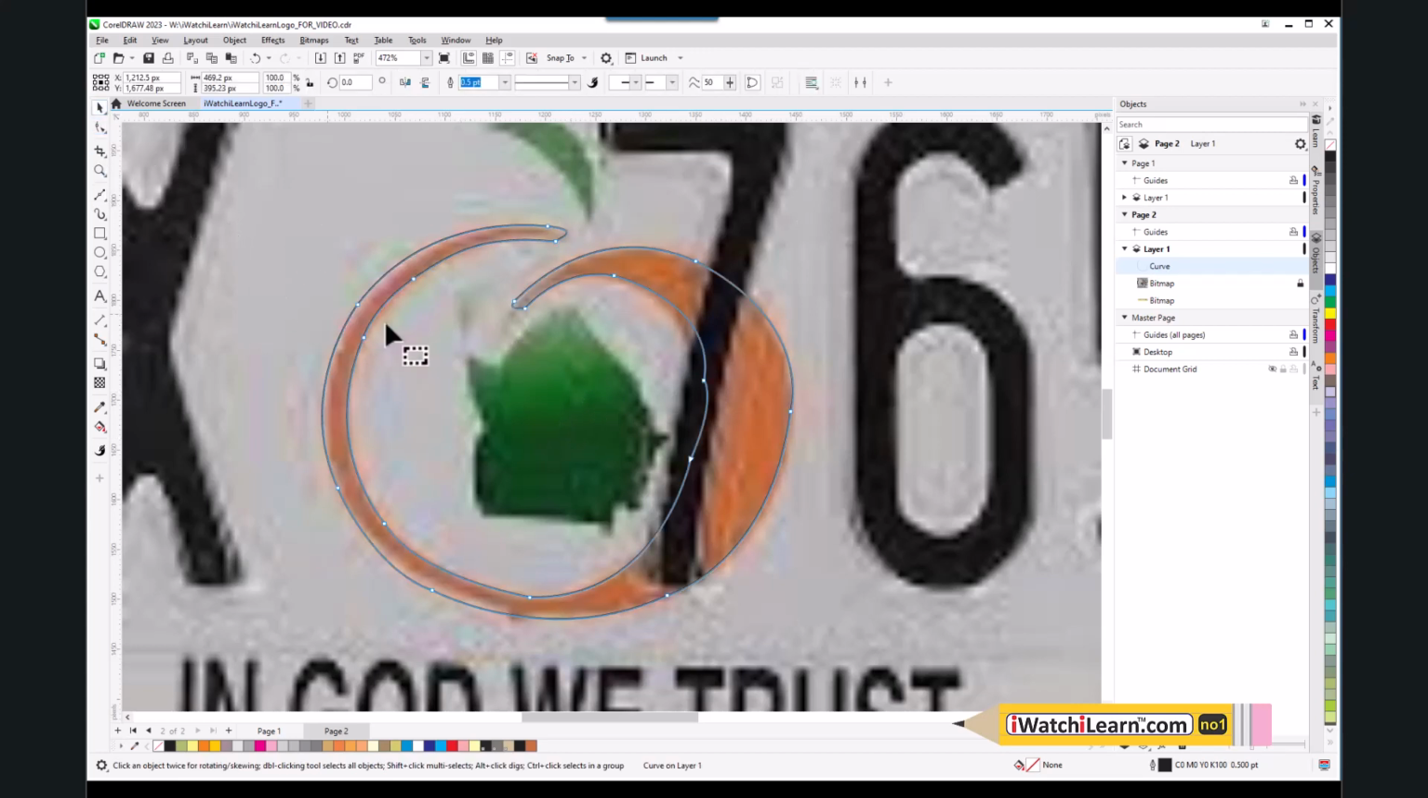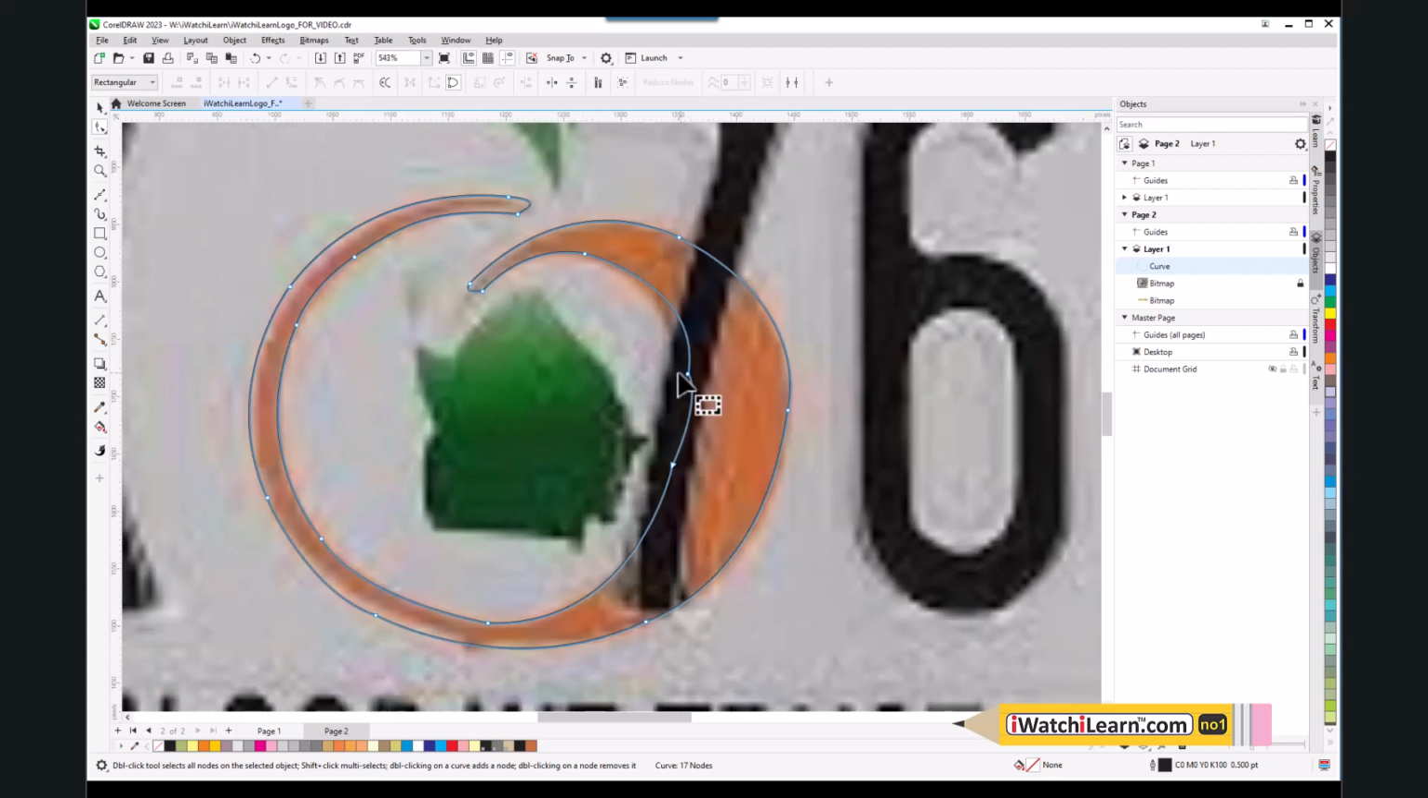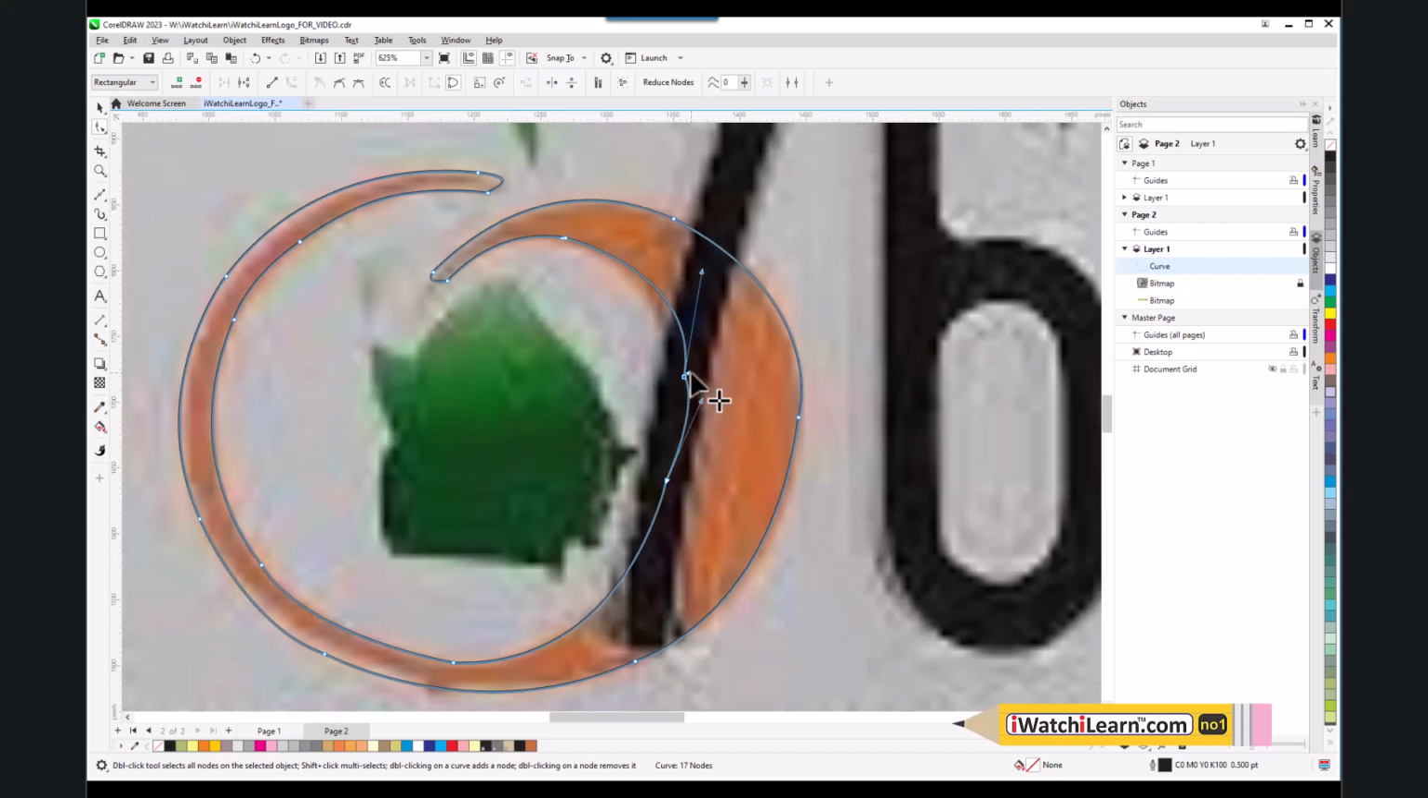But if we go back to our selection tool here, you can see where I kind of screwed this up right here. So if I go and click on this node right here, I'm going to be able to see now when I let go of it, I'm old and my fingers don't move right. I'm going to move this right here to get that curvature going better there.